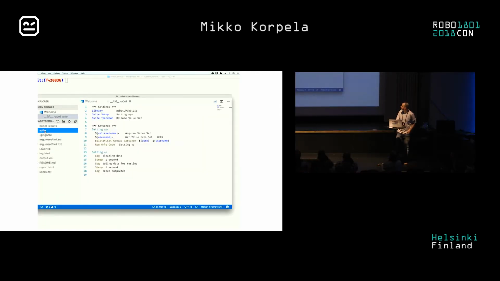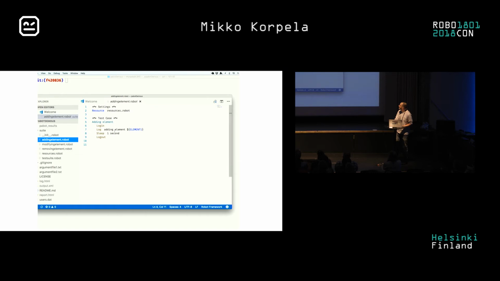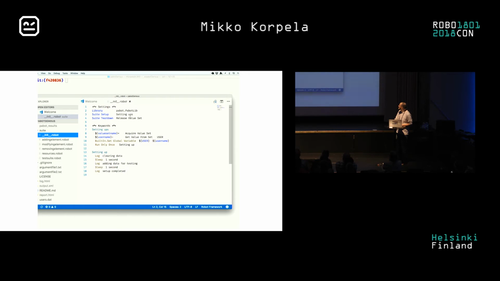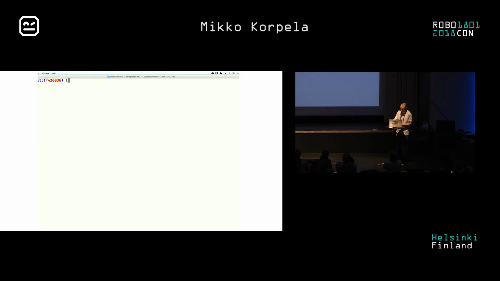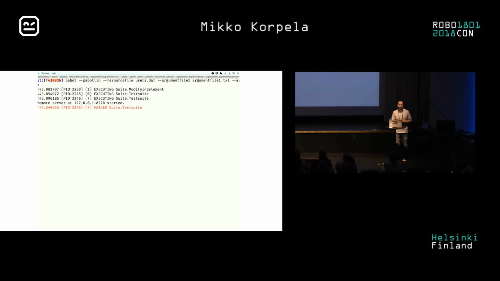So here I have a test suite directory, which has these 4 test suites. There's an imaginary thing that I'm testing, which has an ability to add an element to it, and then to modify those elements and remove those elements, and then you can log into the system and log out of the system. So how you use Pabot is that you have this advanced version, so you don't have to use all those options.